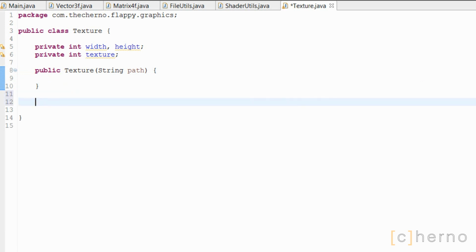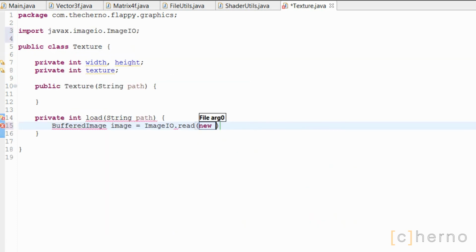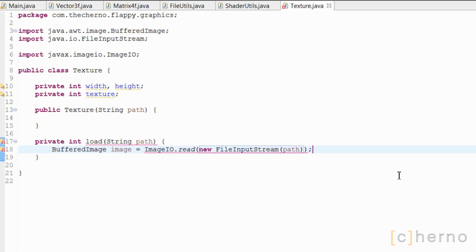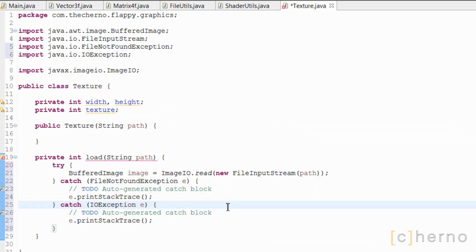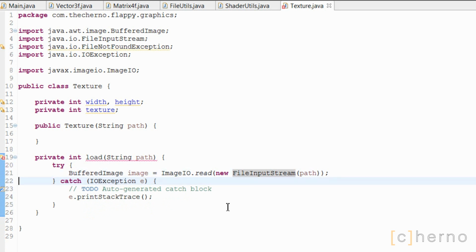We'll make a private method that also takes in a string, again being the file path. This will be a rather large method that will essentially do everything from loading the file to creating the OpenGL texture. It'll return an integer, being the OpenGL ID for the texture, which we need to assign to our field. Firstly, we'll use a BufferedImage to load our image file, using ImageIO.read with a FileInputStream. This will throw some exceptions, so let's surround that line with a try and catch. We can get rid of the FileNotFoundException, since IOException includes that. Again, handle them properly if you wish, we're going to be keeping it simple.